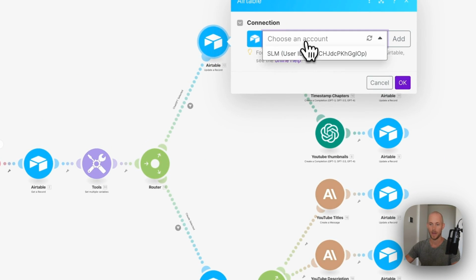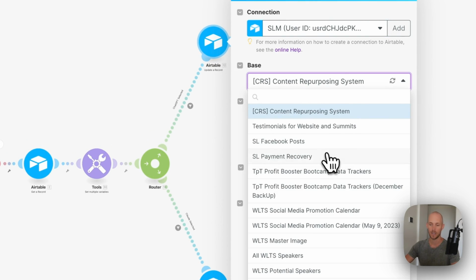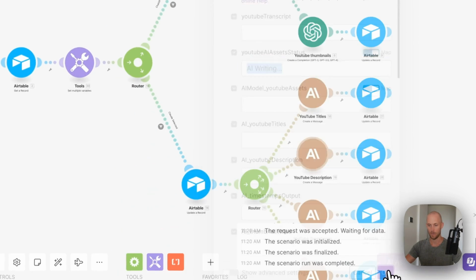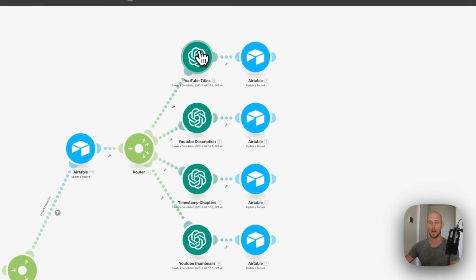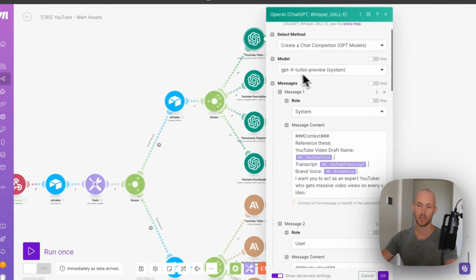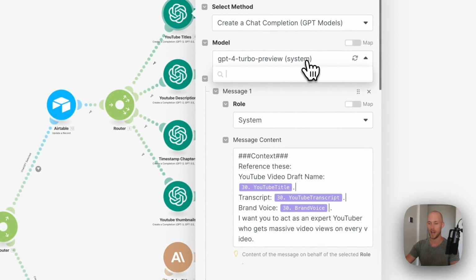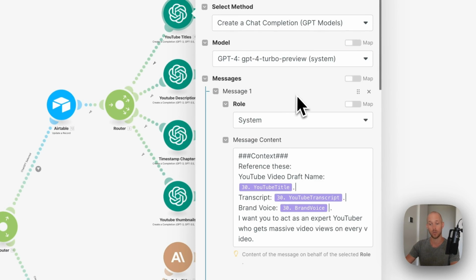Next, let's set up our Airtable again to map to the right base and table and create the AI writing status. AI writing, copy that for the other one. Okay, so we've got all of those connected now, and we should be able to start mapping our AI modules. So let's connect to the ChatGPT first. In this instance, we're using GPT Turbo because we need a larger context window to feed the full transcript in. So you may need to check the model that you're using. GPT-4 won't have enough of a context window.